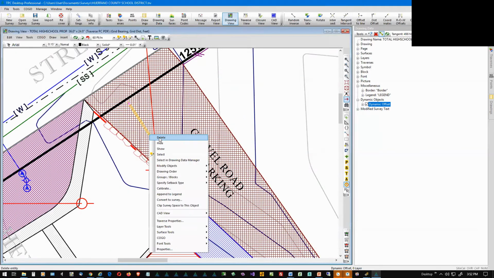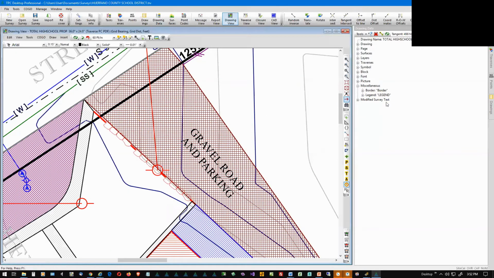If I delete this, that section disappears from the drawing data manager. All right, so that's why I had added that earlier, just so you could see that section. Once again, you've got all the same options that you had with other objects in the drawing. You could zoom to it and access its properties, those kinds of things.